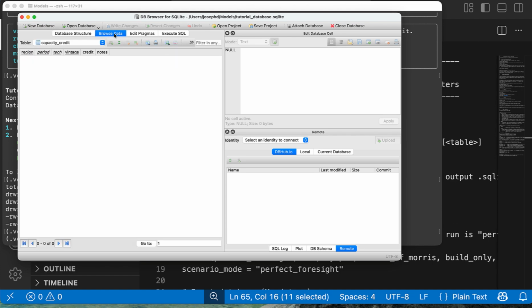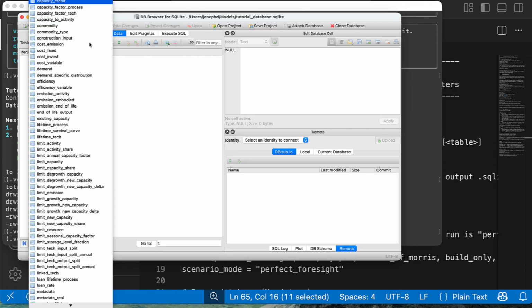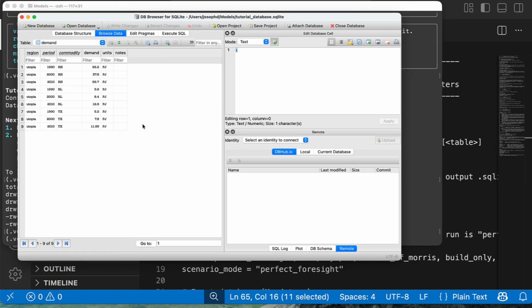So this gives you an idea of how the tables are structured. And then if you actually want to see what data is in the database, you can go to Browse Data and then again pick a particular table. For example, maybe I want to look at end-use demands, and you can see here how the data is specified. So for demands, I have a region column. There's only one region in this very simple database. It's called Utopia. There are different time periods. There are different demand commodities. And then these are the actual values for those end-use demands. And then the units, they're all specified in petajoules.